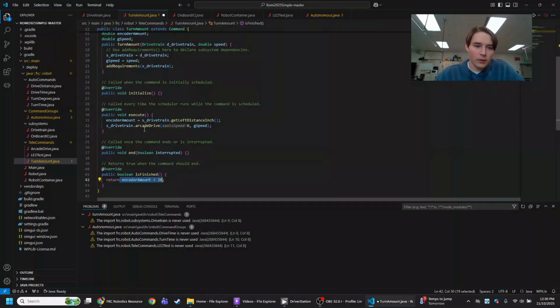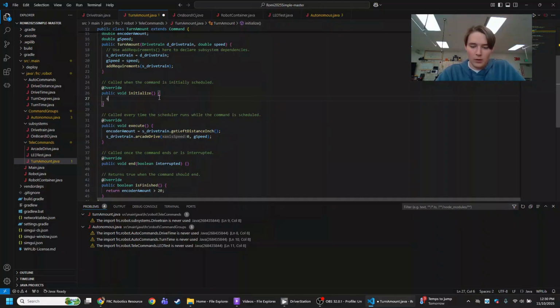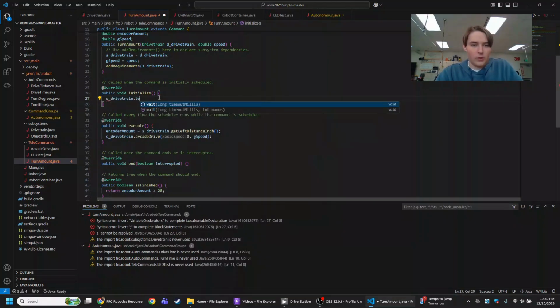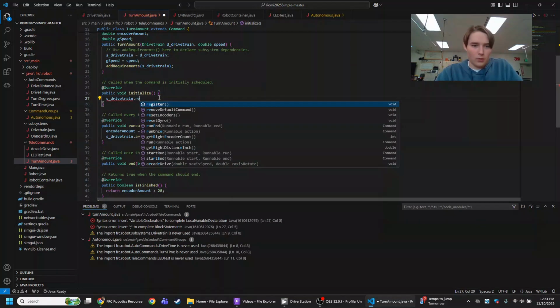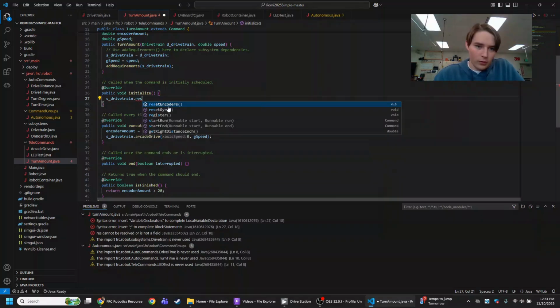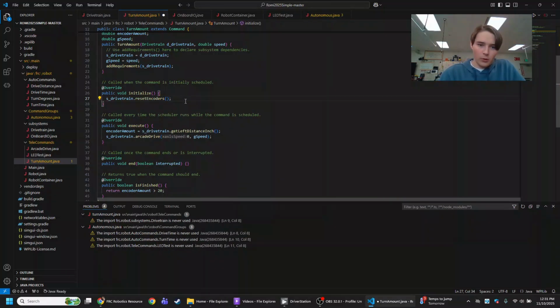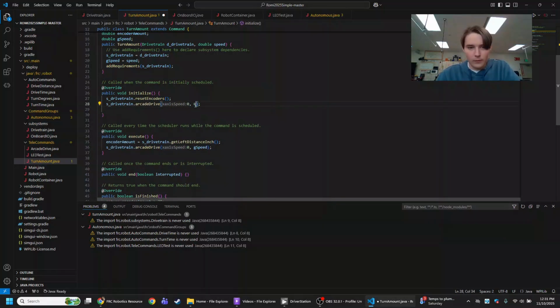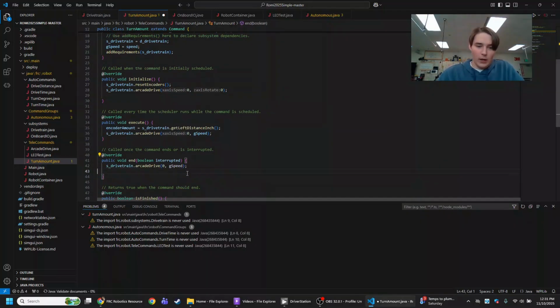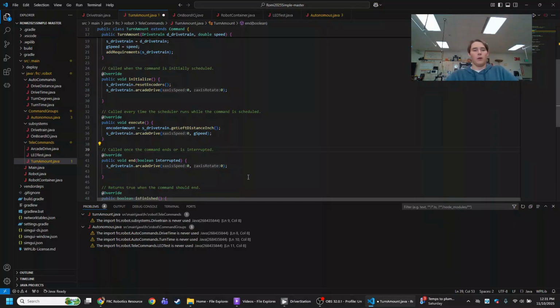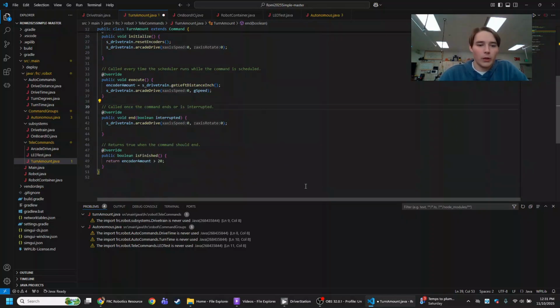So what I also want to do is make sure we reset the encoders first. So we're going to do that first, and we're also going to set the speed to 0 first off, and we're also going to do that on the end, just so when the thing ends, it's not still spinning. Okay, this is looking pretty good.